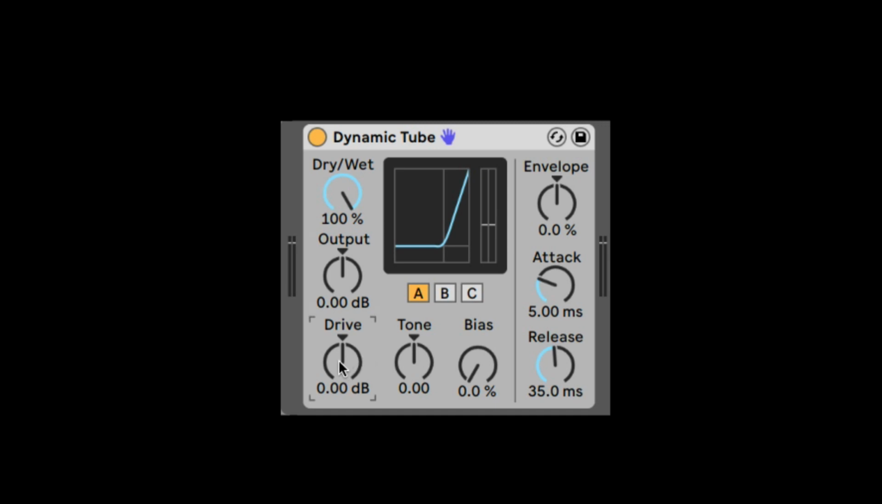Here we have the drive, which will decide how much of the signal is actually going to get into the tube itself. So you can push it more into the tube. And here, by the way, I have a loop from the built-in library from BTools. So let's push the drive up. This is without, this with. As we can hear, there's a tiny bit of distortion.